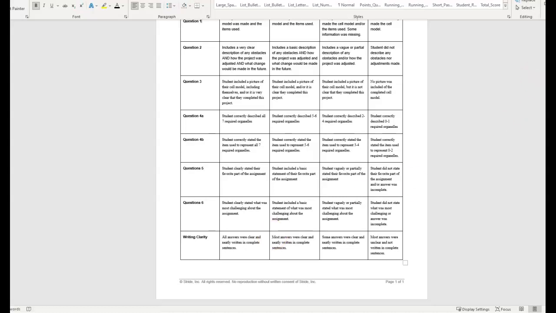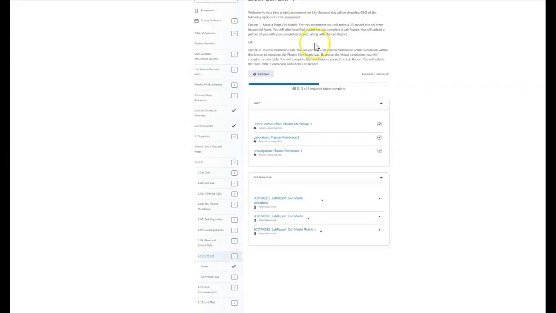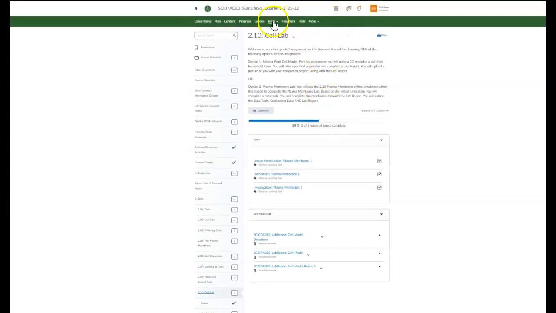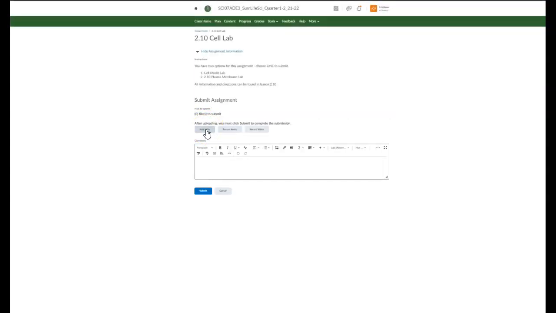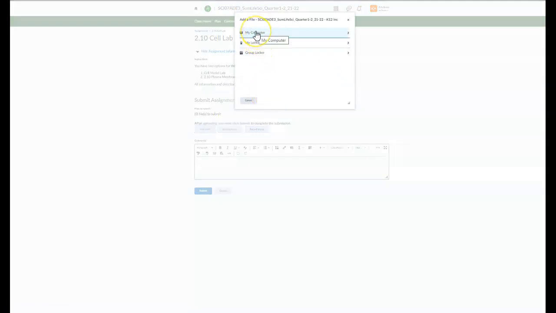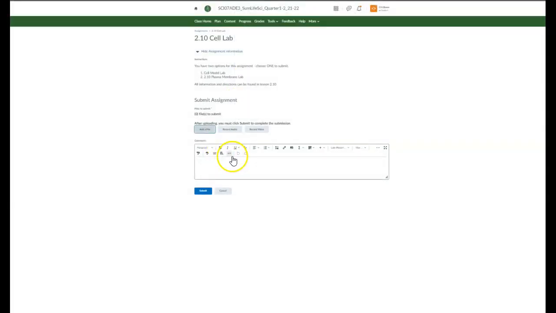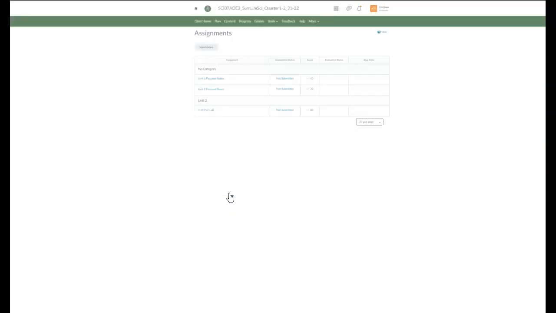Now, when you're going to submit your assignment, you are going to go to Tools and Assignments. Here you will click on the 2.10 Cell Lab and you will add a file. You will browse your computer to find where you saved your document and your picture. And then you will click Submit. I'm going to click Cancel because I didn't upload anything.